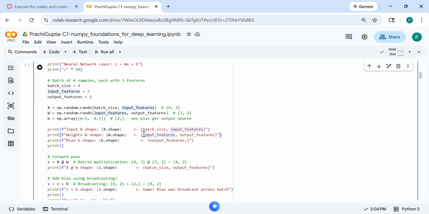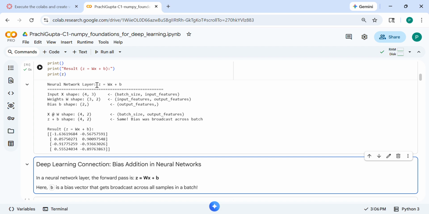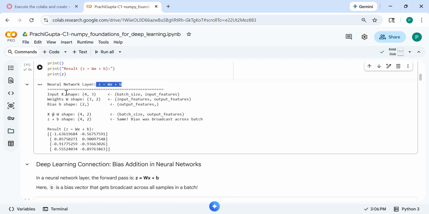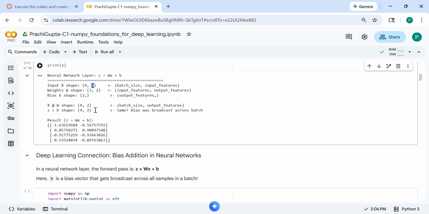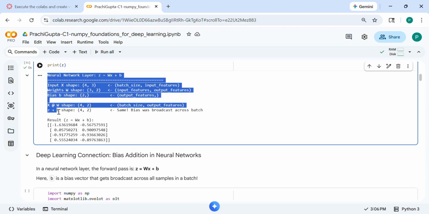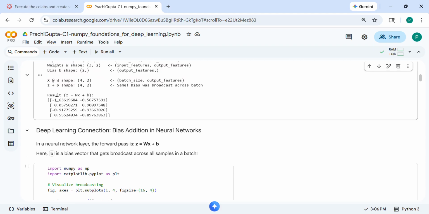Let's see. This is the basic function of a neural network. Z equals wx plus b, where the size of x is this, size of w is this. So 4 cross 3, 3 cross 2, what will be the output dimension? It will be 4 comma 2, because inner dimensions will be removed, and bias shape will be 2. So if you see, x @ w shape becomes 4 comma 2, and once we add it, it becomes 4 comma 2, and this is the result.